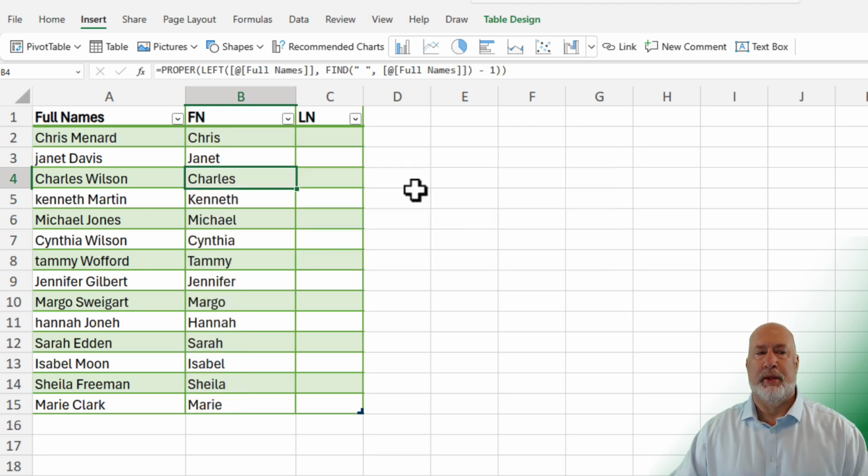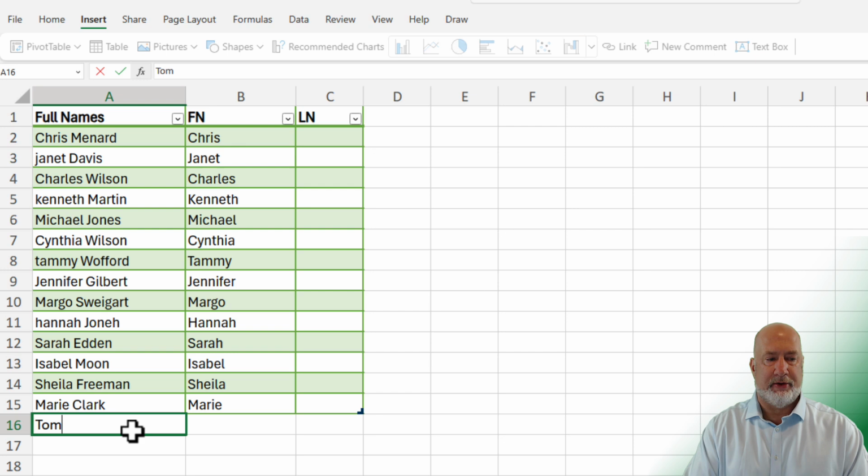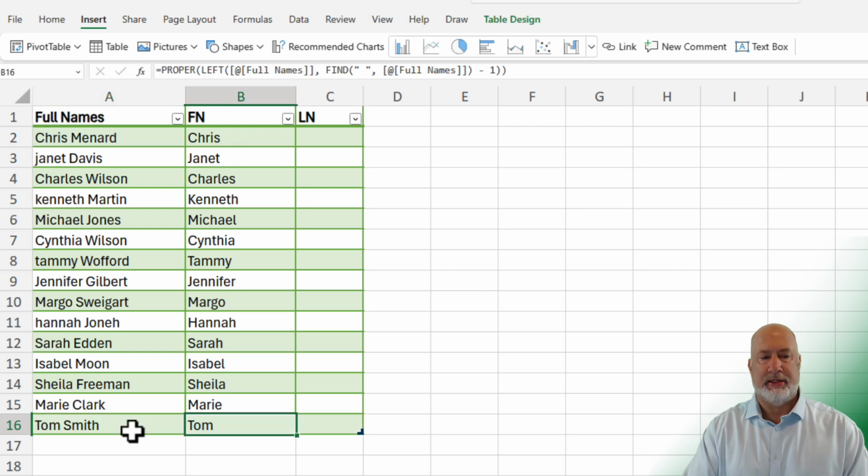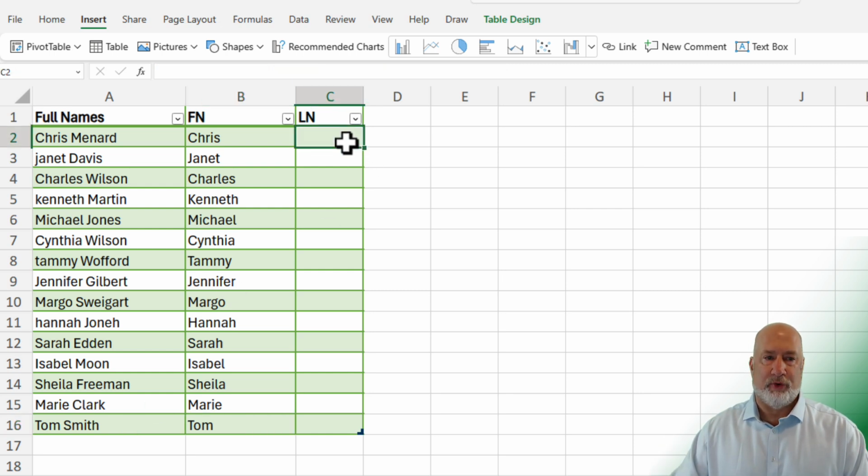Apply. Look up in my formula bar. There is Formula by Example. Come in here and type another name. Tab over. This is why this is such a great feature. So there's some AI in Formula by Example. Let's go ahead and do the last name.